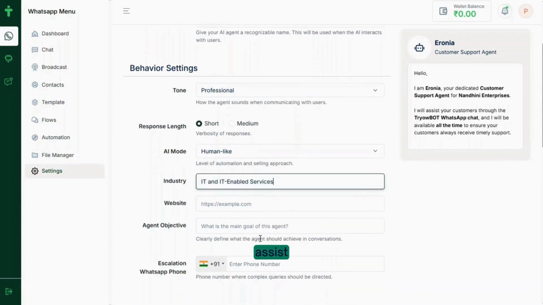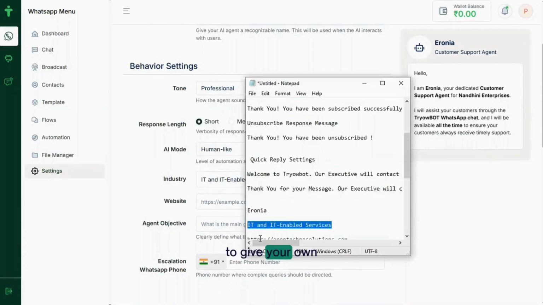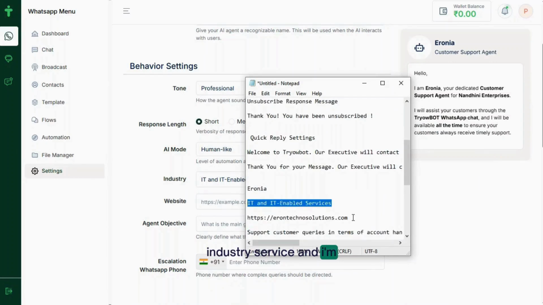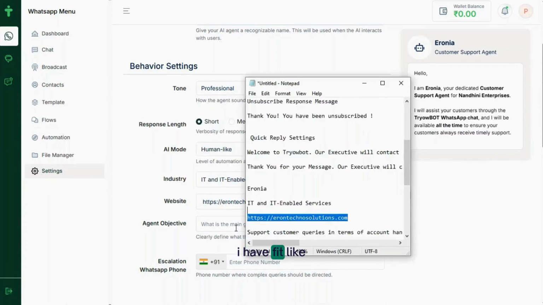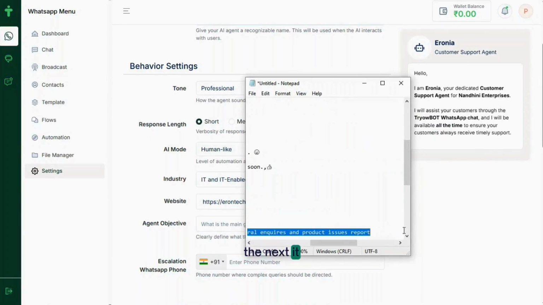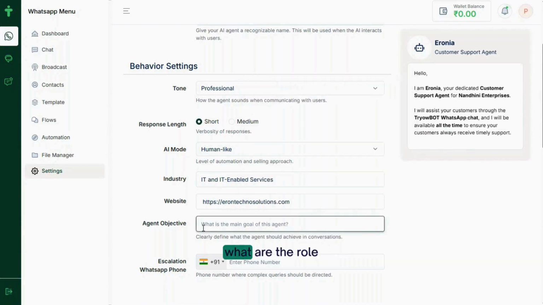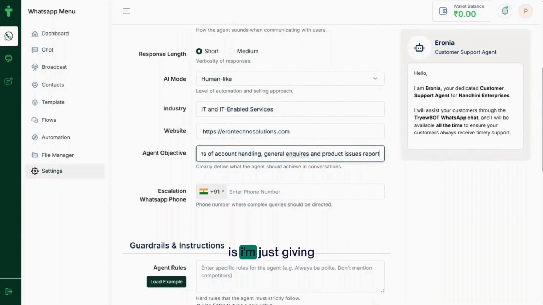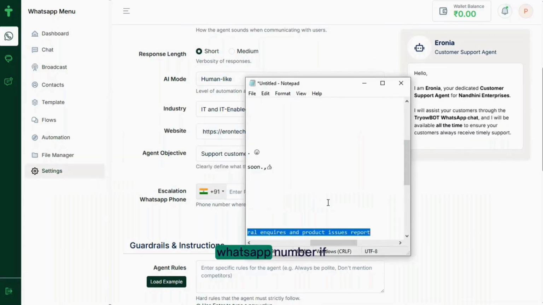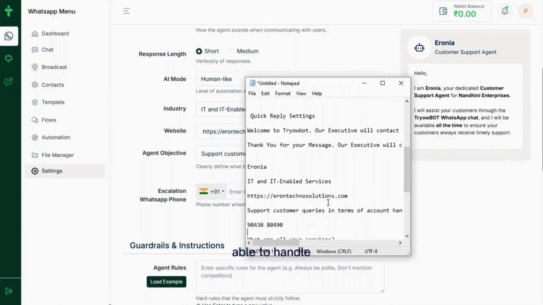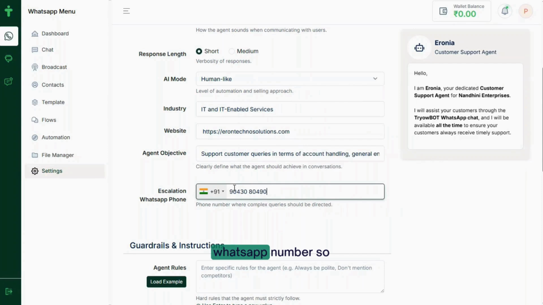I'm giving our industry, and you have to give your own industry service, and I'm giving our website. These are the details I have filled in for the agent. The next was the main objectives. For the role of the agent, I'm giving the notes. And here is the escalation WhatsApp number. If the agent can't handle the query, it will pop up this escalation WhatsApp number.